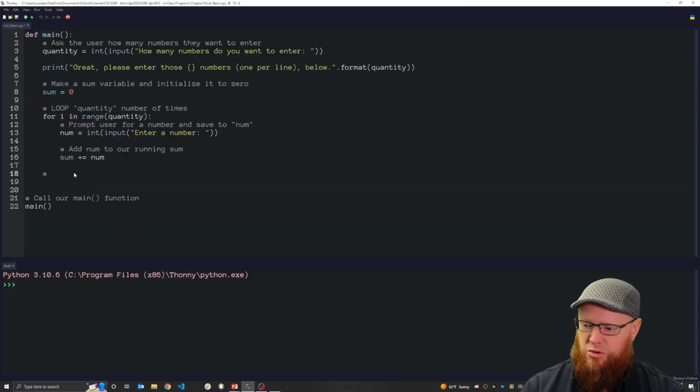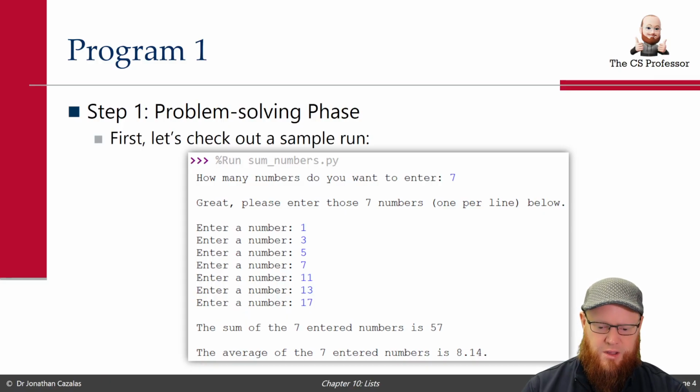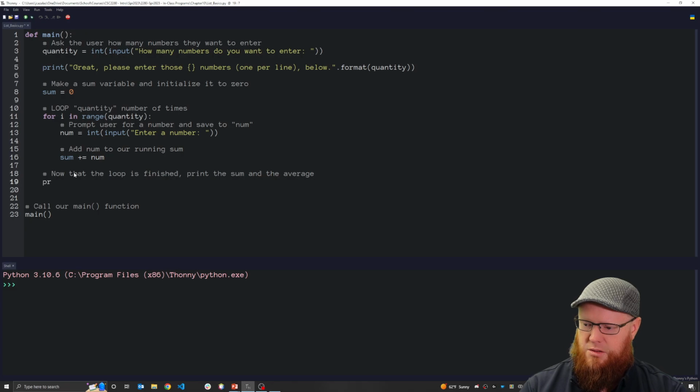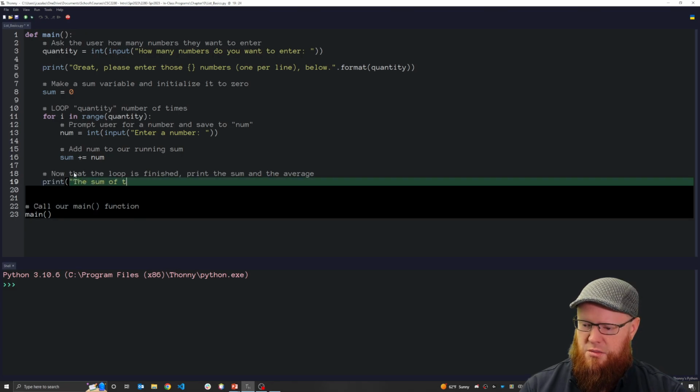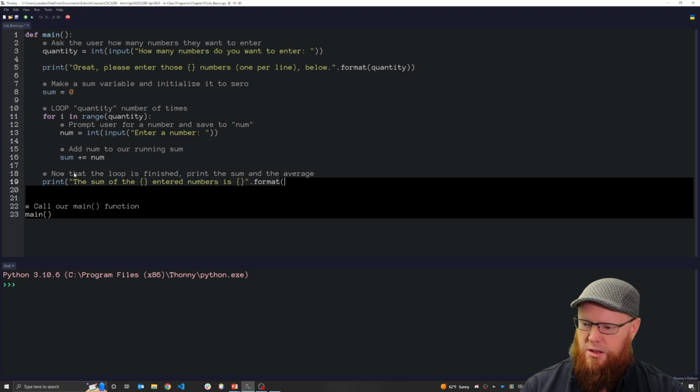So after the loop is done, now that the loop is finished, we need to print the sum and the average. The sum of the blank entered numbers is blank. So print the sum of the blank entered numbers is blank. Did I put a period? Nope. Dot format. And we're going to have quantity, sum.